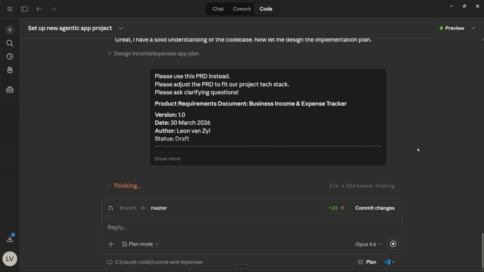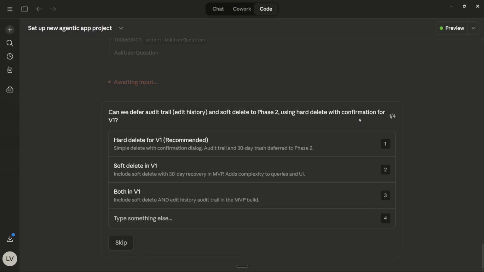So hopefully you've seen the benefit. Instead of just giving it a very vague requirement, we've now provided detailed instructions for a proper application. And now Claude will ask us any clarifying questions. Can we defer the audit trail, edit history, and soft delete to phase 2 using hard delete with confirmation for V1? Let's just go with hard delete.